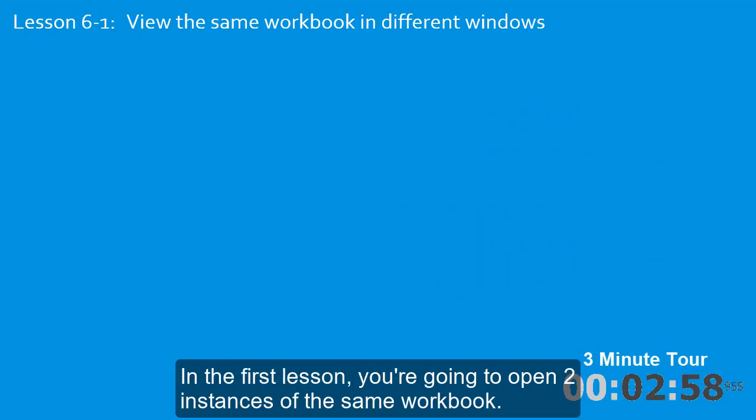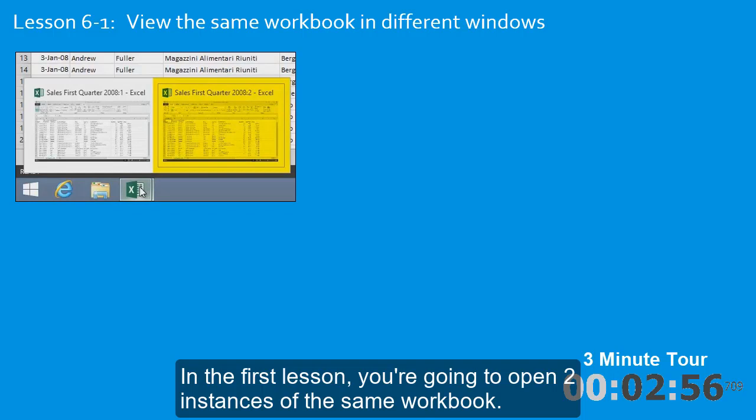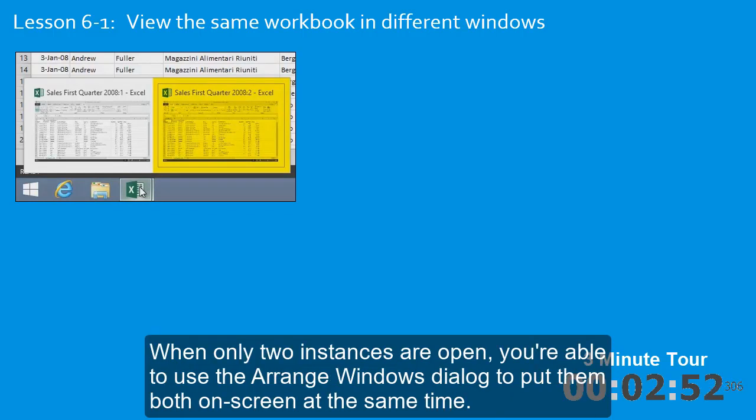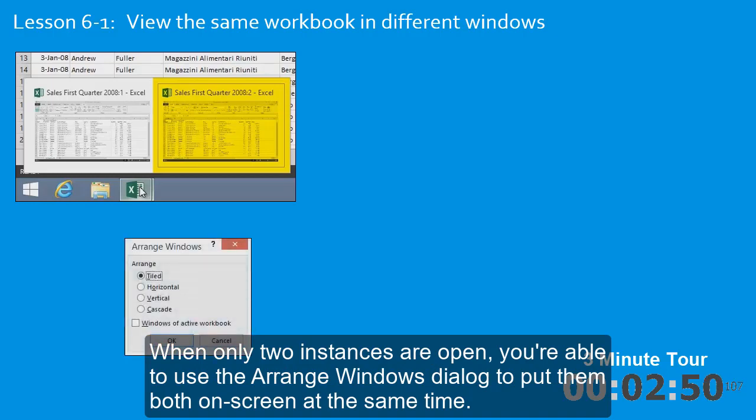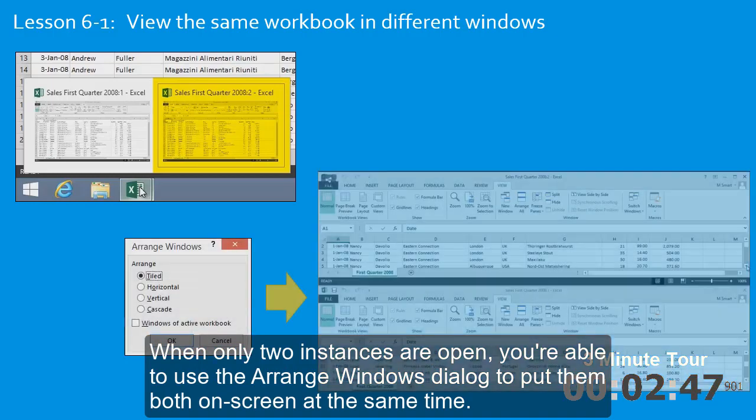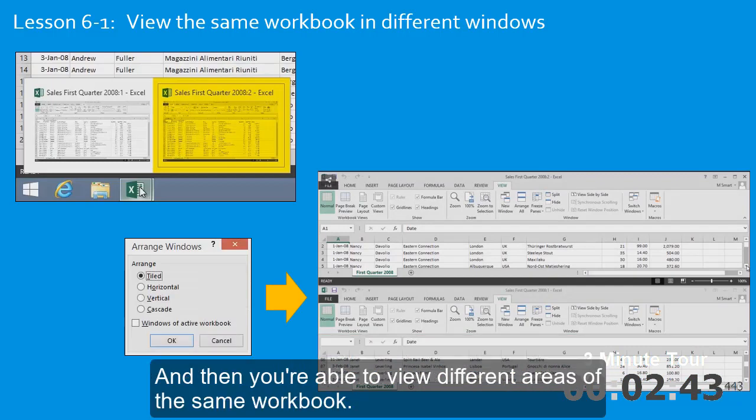In the first lesson, you're going to open two instances of the same workbook. When only two instances are open, you're able to use the Arrange Windows dialog to put them both on screen at the same time. And then you're able to view different areas of the same workbook.